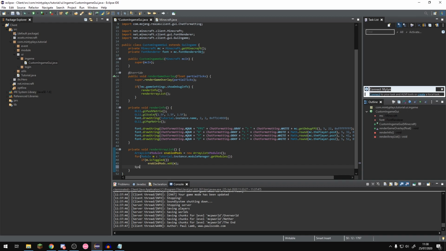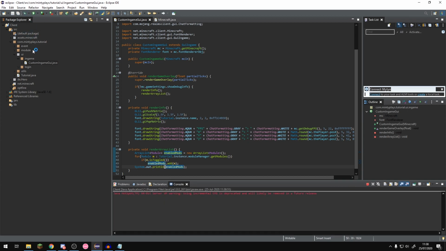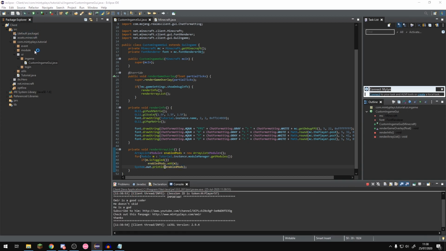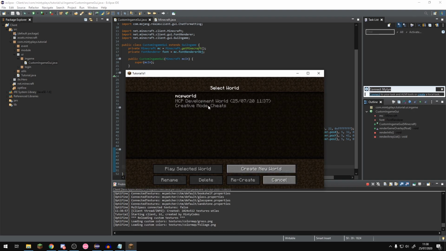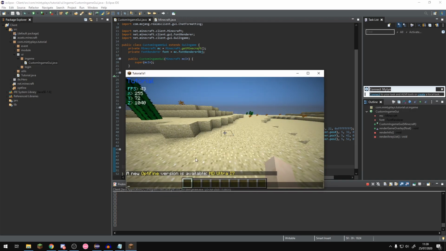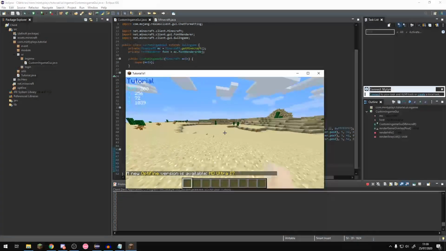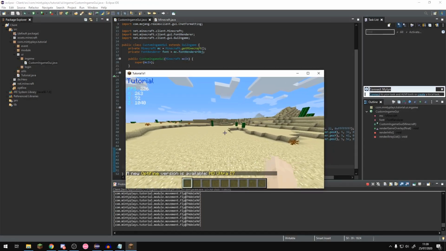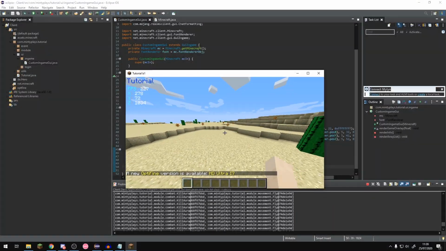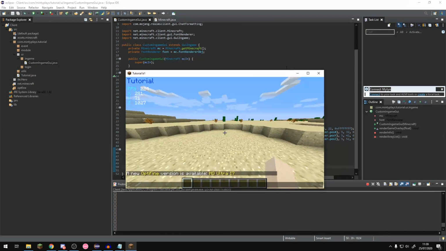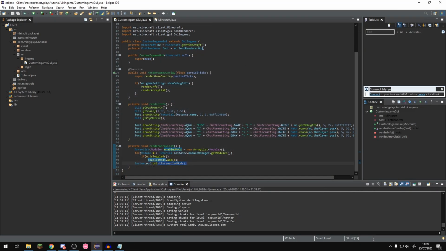So if I, for example, did System.out.println enabledMods, and then run the game. Just wait for it to run. Then you can see down here we get an empty array, and then if I enable fly, we get fly in there. If I enable something else, say Calora, we get Calora and fly in there. So fairly simple. But logging into the console is not really helpful, is it?